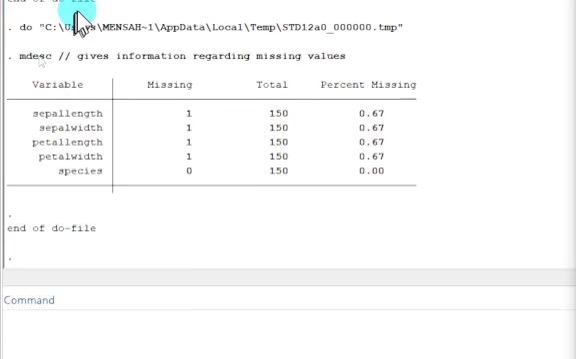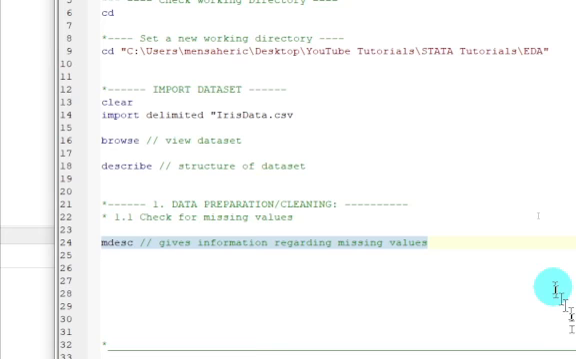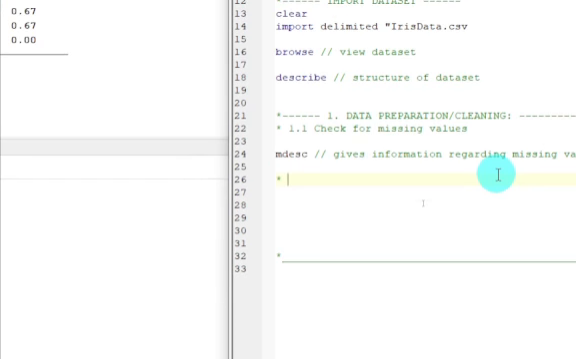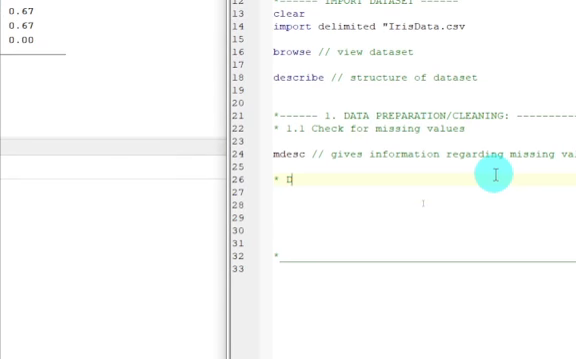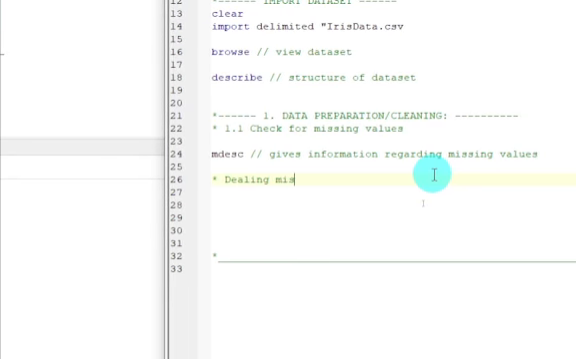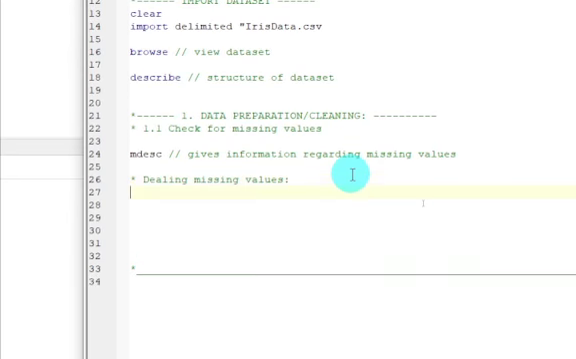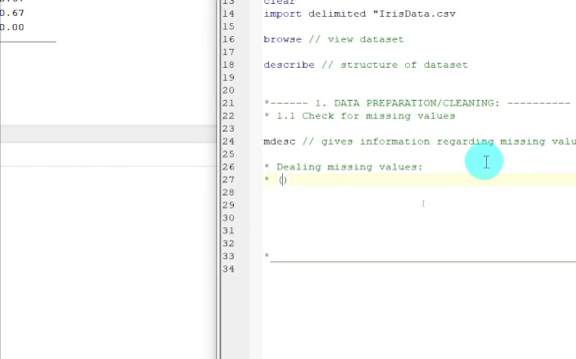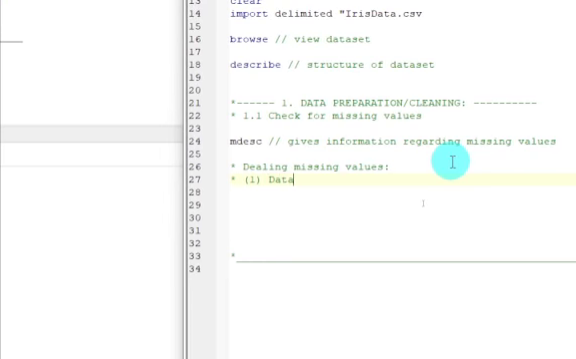So we can see that sepal length, sepal width, petal length, petal width, they all have one missing value, but species doesn't have any. So how do we deal with missing values? There are 2 ways or 2 methods that we can use. We can either use the data imputation method or we can use the delete method. So let's look at dealing with missing values. One method that we want to look at is data imputation.